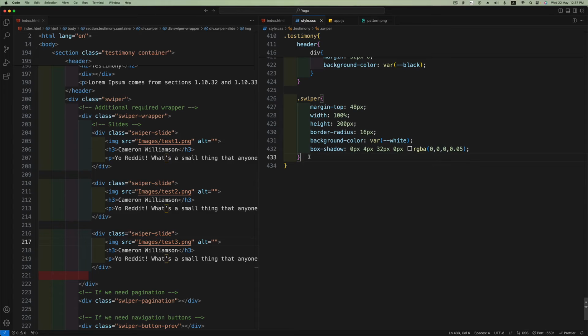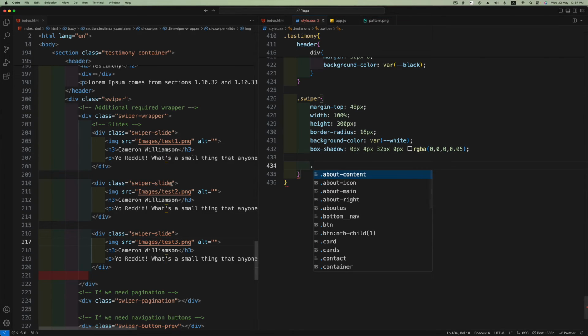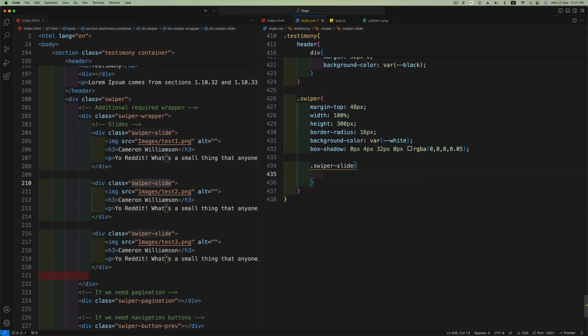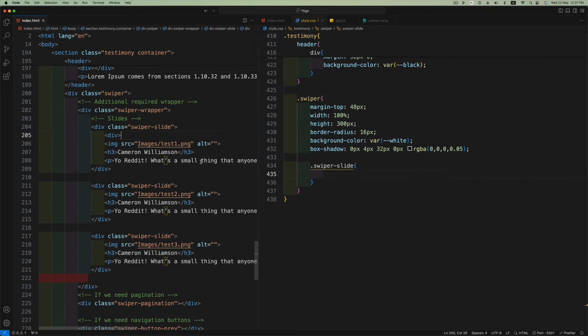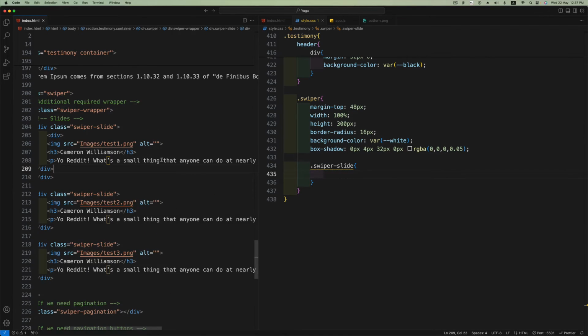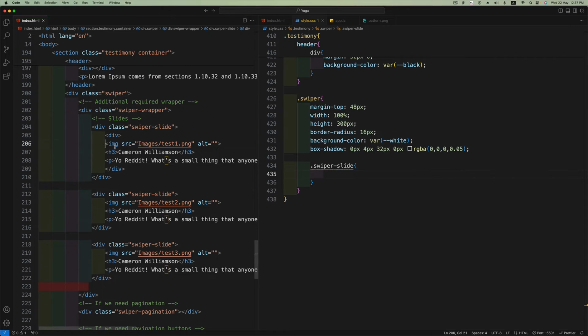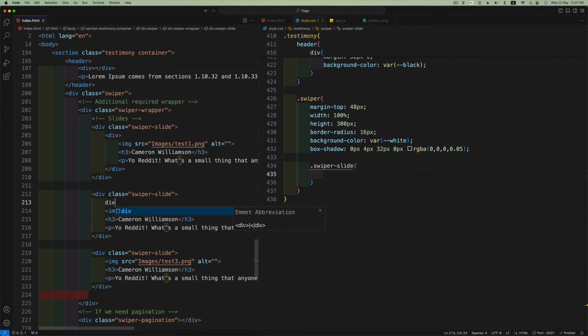Now I'm going to work on the individual slides. So I'll target this class swiper slide. In here we have this div. I have not created this. I want to wrap these three things inside a div, empty div. So I'll create an empty div and paste it here. So these three things will be inside this empty div. Again, I'm going to do this for the second one.